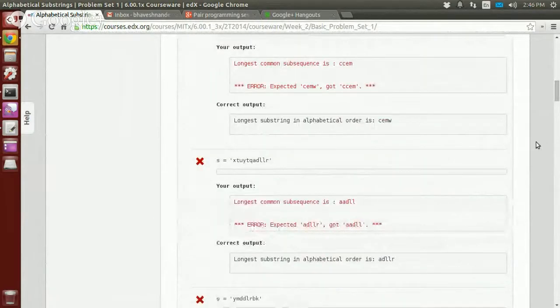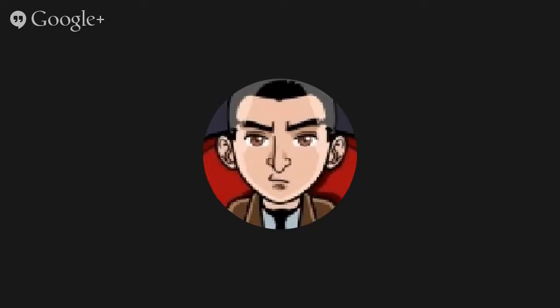For the string, the expectation was ADLLR, and our program gave AADDAADLL. So A got repeated two times. Something is wrong. Here it requires ADLL every time.